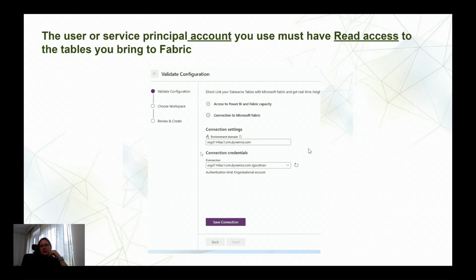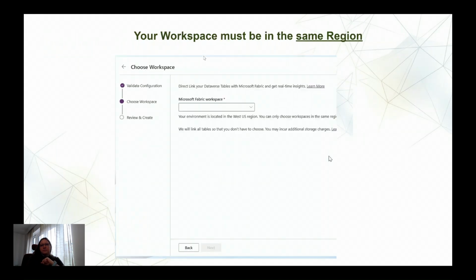So the account that you're connecting here must have read access. This doesn't need to be a system administrator like the account you're creating this link with, but it must have read access to all the tables in Fabric. Otherwise, you will have tables, but you wouldn't have the data in these tables in the Fabric environment.